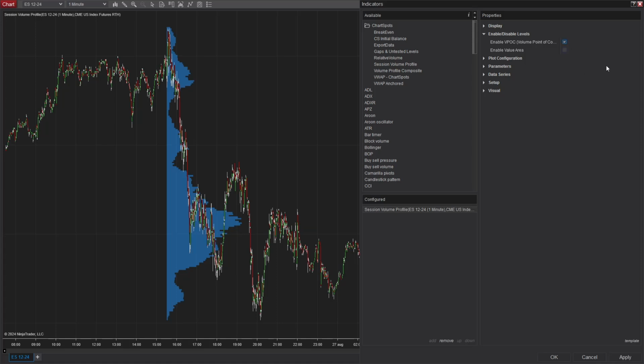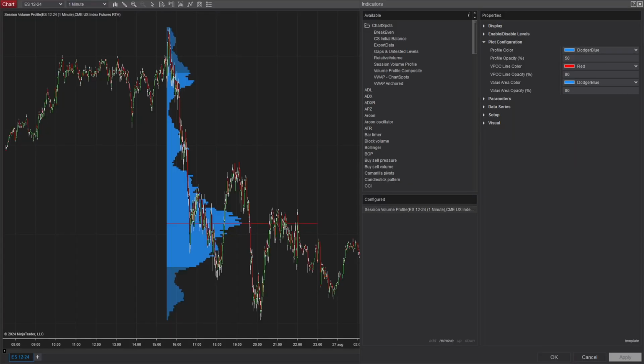Enable Volume Point of Control highlights the price level with the highest volume for each session. Enable Value Area shows the first deviation, which is set by default to 68% of the volume around the VPOC. In plot configuration, you can fine-tune the colors and transparency of the profile, the VPOC, and the value area shading. By default, the value area is shown in a darker shade of Dodger blue.